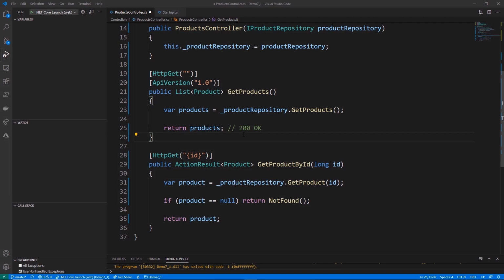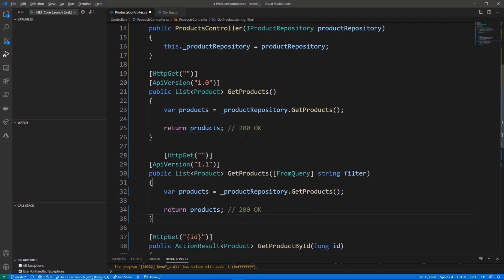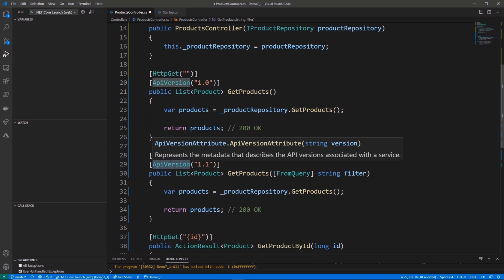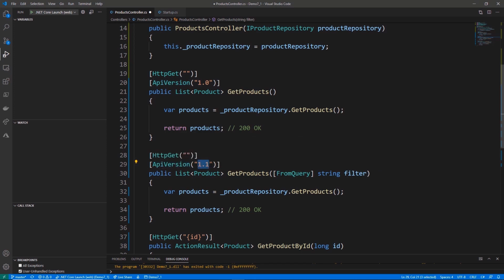Back in the products controller, I'm going to create a new version of get products. And this one isn't going to be too much different with the exception of it's going to take a query string just called filter. The slight change that I made is I added another API version attribute. I've changed that version to 1.1 versus 1.0. But both requests have the exact same API URL.